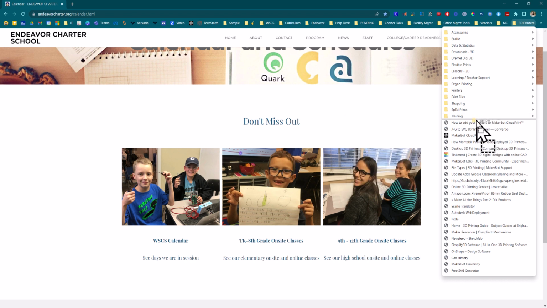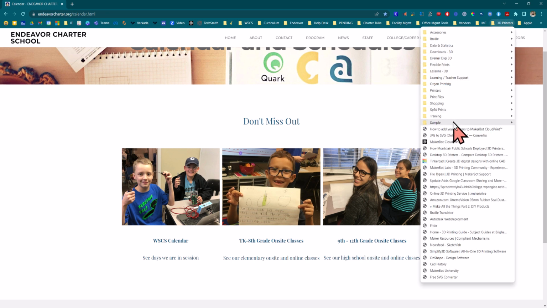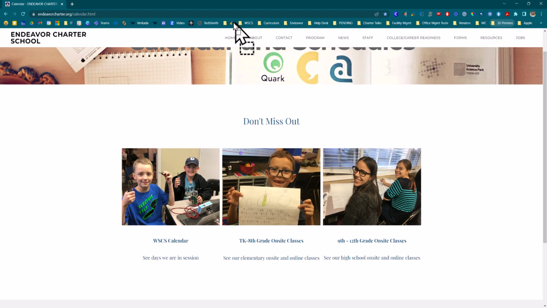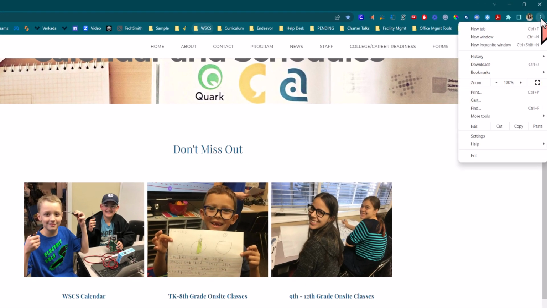I can have any folder rest inside of a different folder. You can now see that inside of the 3D printers folder, the sample folder rests right here. It can be moved easily simply by clicking and dragging it to any new location. Over here on the right-hand side, I'm going to click on what I affectionately call the skinny snowman.